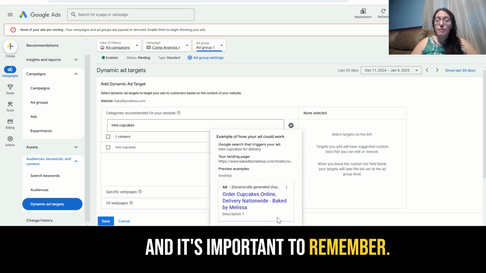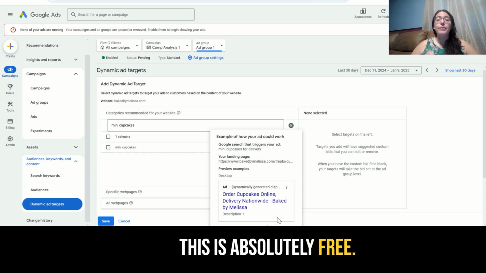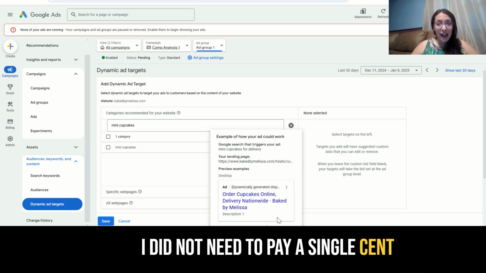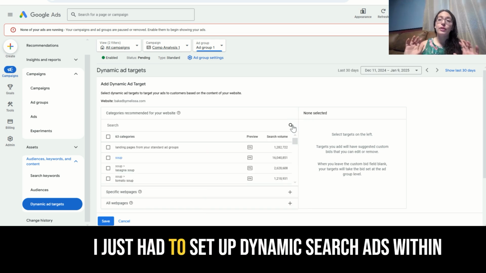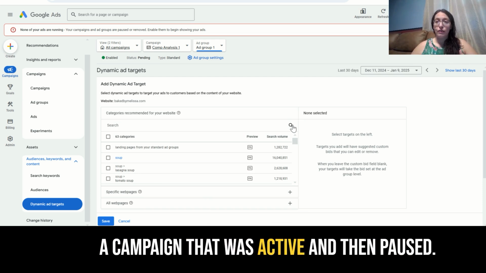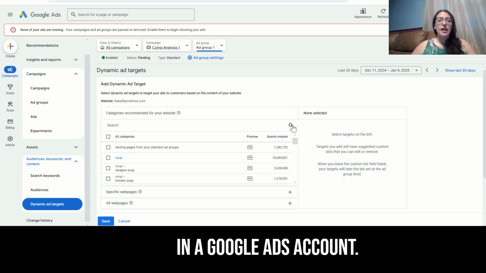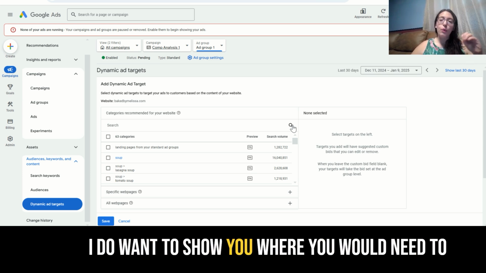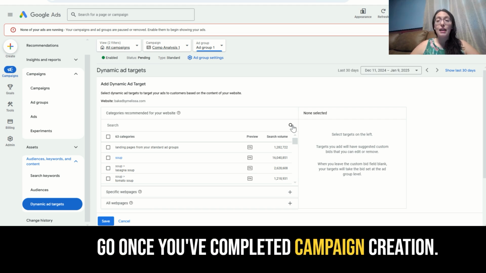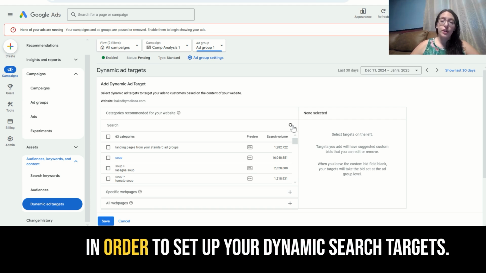And it's important to remember this is absolutely free. I did not need to pay a single cent in order to get this information. I just had to set up dynamic search ads within a campaign that was active and then paused in a Google Ads account. So we're not going to go through the whole process of setting up a Google Ads account, but I do want to show you where you would need to go once you've completed campaign creation in order to set up your dynamic search targets.